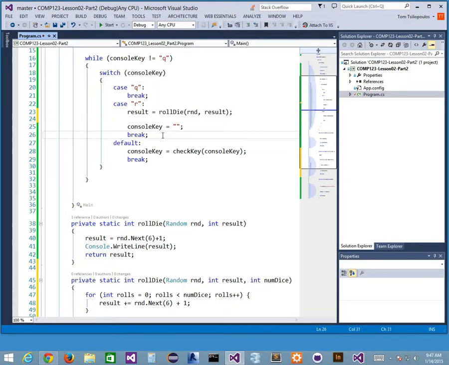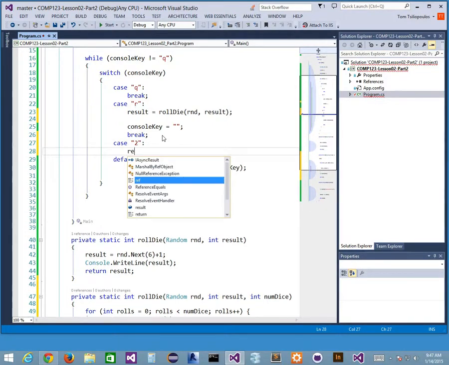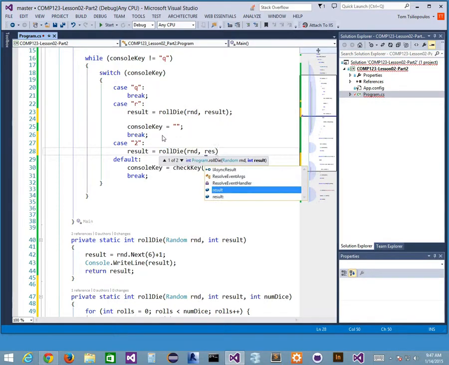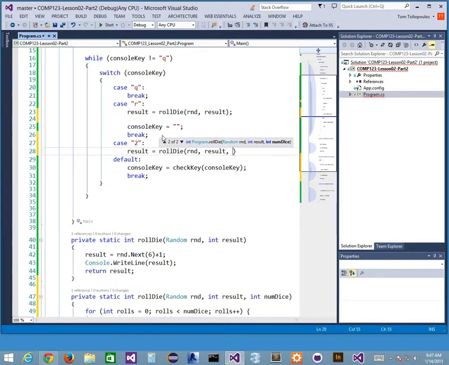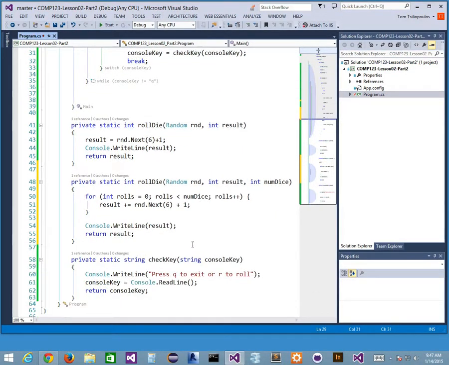And again, this is really kind of crazy, if I was to do this in real life. But let's listen for a 2, right? The 2 button, or a 2 character. And then our results is equal to roll die random results, and then I'm going to put a number in it that says 2. We're just going to convert it for everything, right? Because what the hell. This is what I want to do, and this is great.